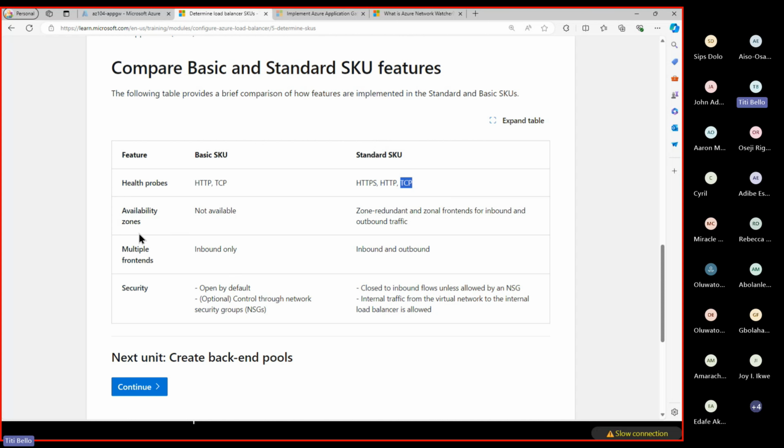Then when it comes to availability zone, when you are creating, you need to determine whether you want it to be highly available or not. So basic does not support availability zone, while standard supports redundancy. So you can do zone redundancy for your standard load balancer.